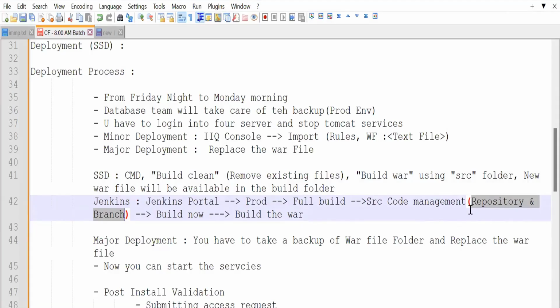If it is a real-time product, we will be using some other tool called GitHub. So in that, all the repository files will be there. You can make some changes directly in that. That's a different scenario, no need to get into that. So this is how the deployment process is going to happen.